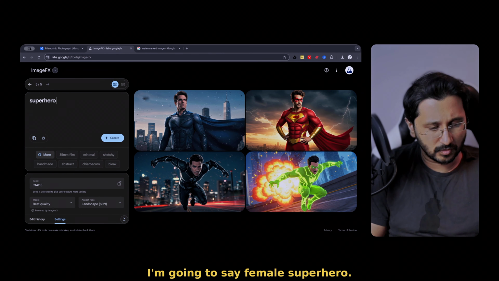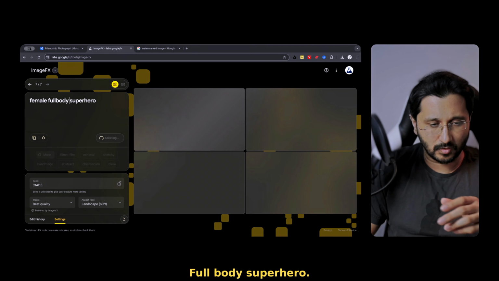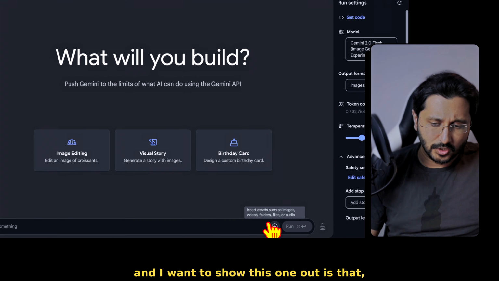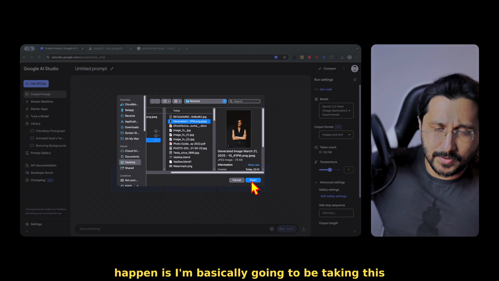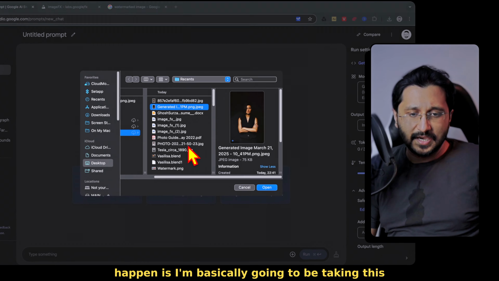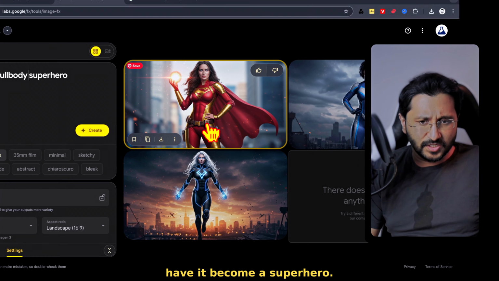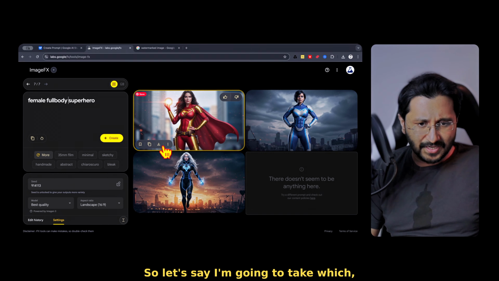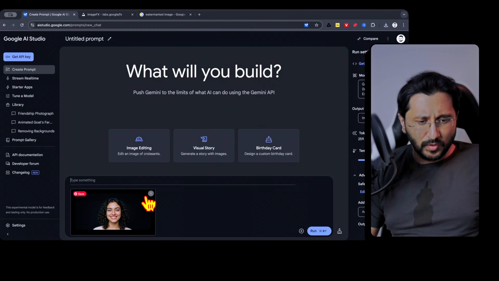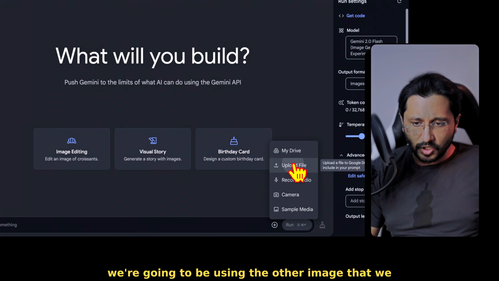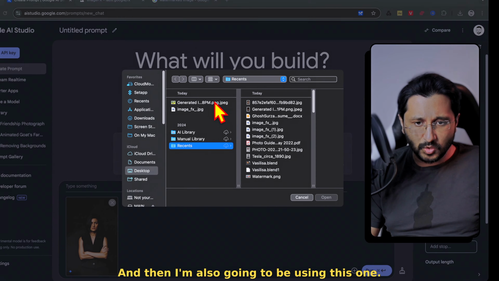I'm going to say female superhero. And now we're going to download a female full body superhero. The idea I'm having now is that I'm going to upload over here, and I'm basically going to take this image, or I could even take this image over here, and have it become a superhero. Let's say I'm going to go with this one over here. Okay, great. So probably not this image. In that case, we're going to use the other image that we had made, the one that is more formal. And then I'm also going to use this one.